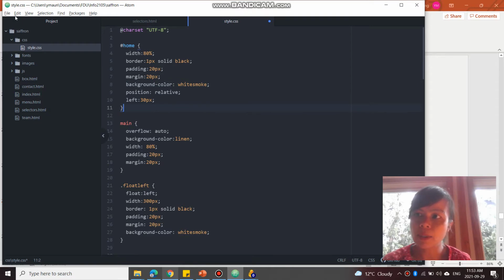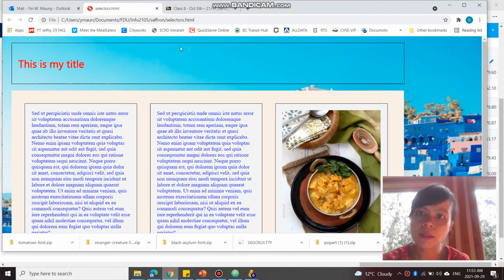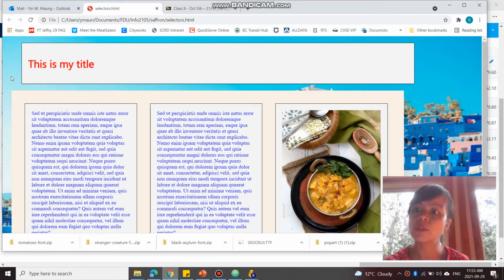All right, so I'm going to go File, Save All. So this is going to shift 30 pixels over from its normal position, because now I've declared the position to be relative to what its normal position should be, 30 pixels over. So let's refresh it. There we go. It's moved 30 pixels over. You can see that there.